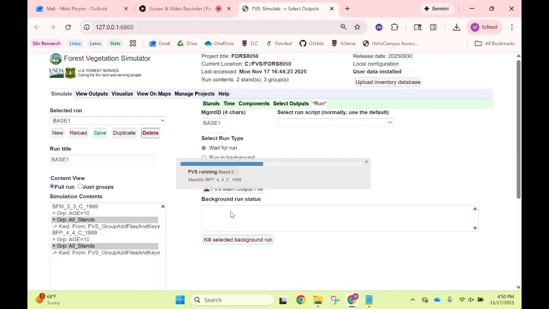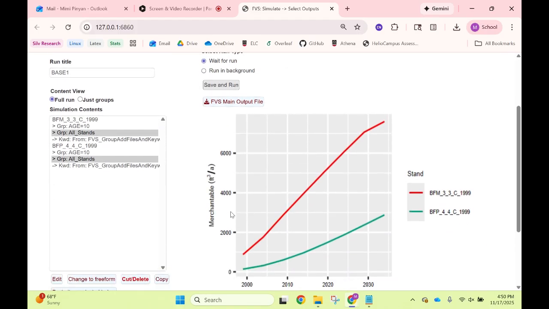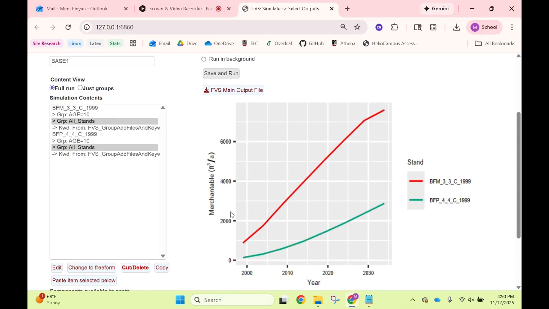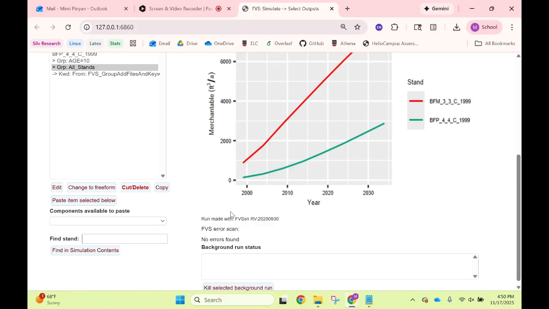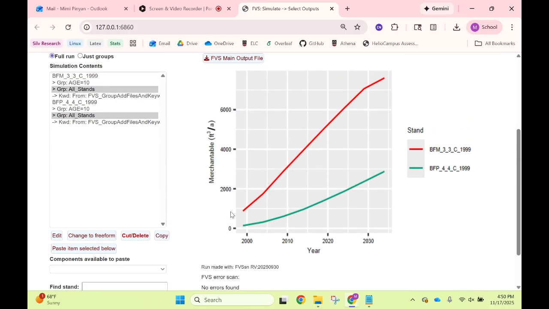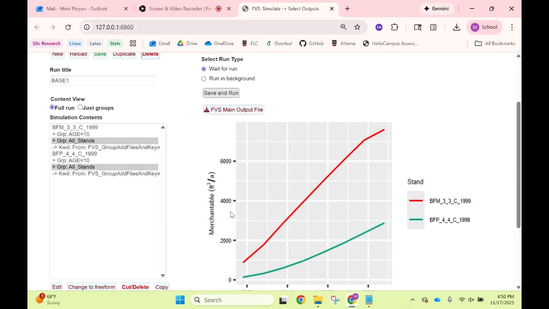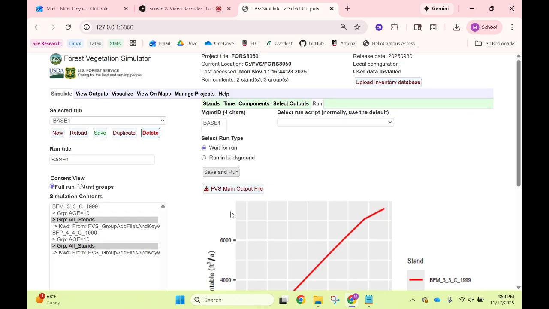Now you have the merging table. It's the default way. It will give you the merging table volume, and if you have any error, it will flash back. Now you see FVS error scan, no error found. Are you following? Okay. I might go a little quicker.